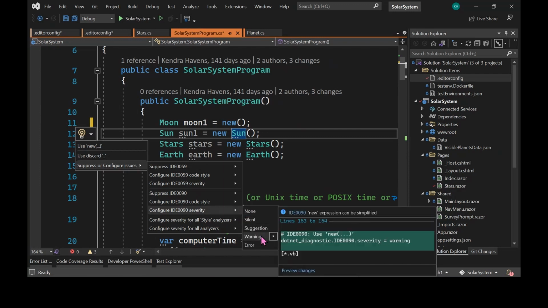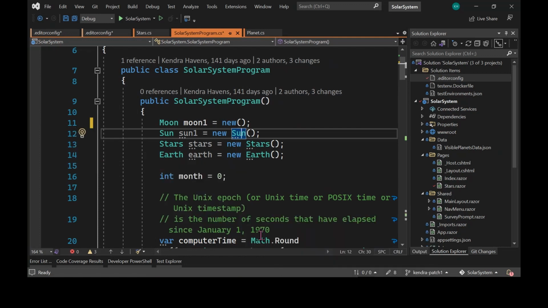So I could bump this up to a warning. So this is just a code style, so it doesn't change any of the meaning of your code. It's just a stylistic choice. And if I bump that up to a warning, it now has a green squiggle underneath it. So it's a little bit more forceful in its recommendation for how you're writing your code.